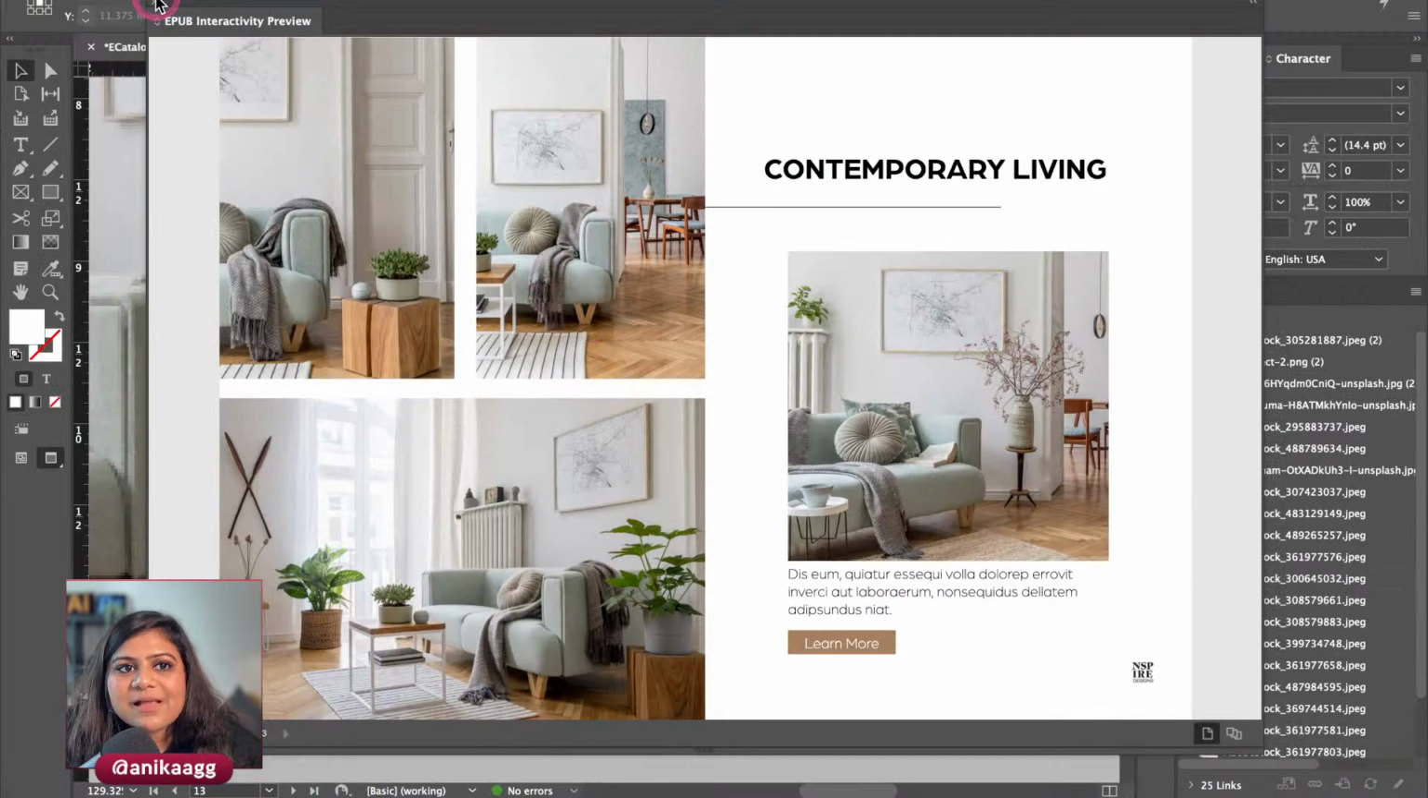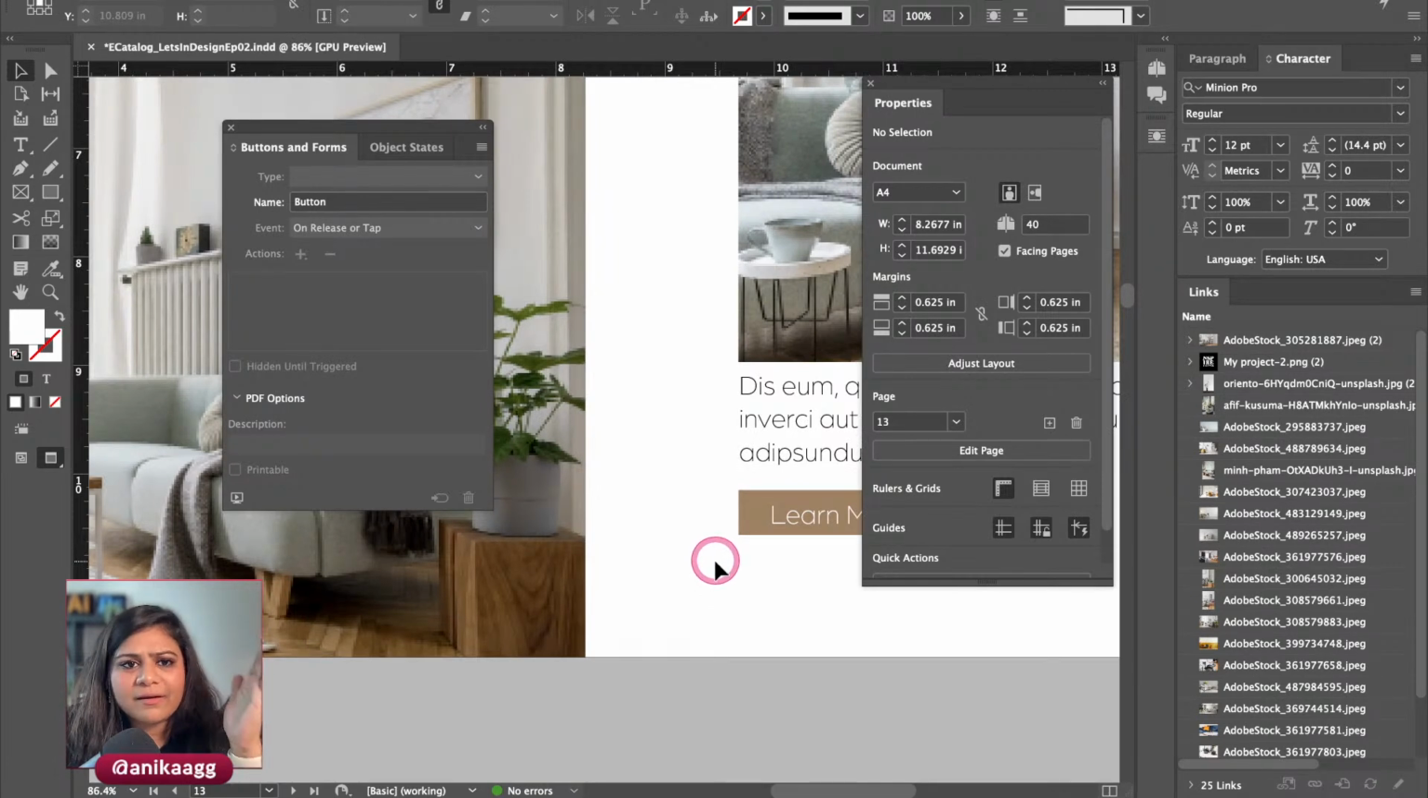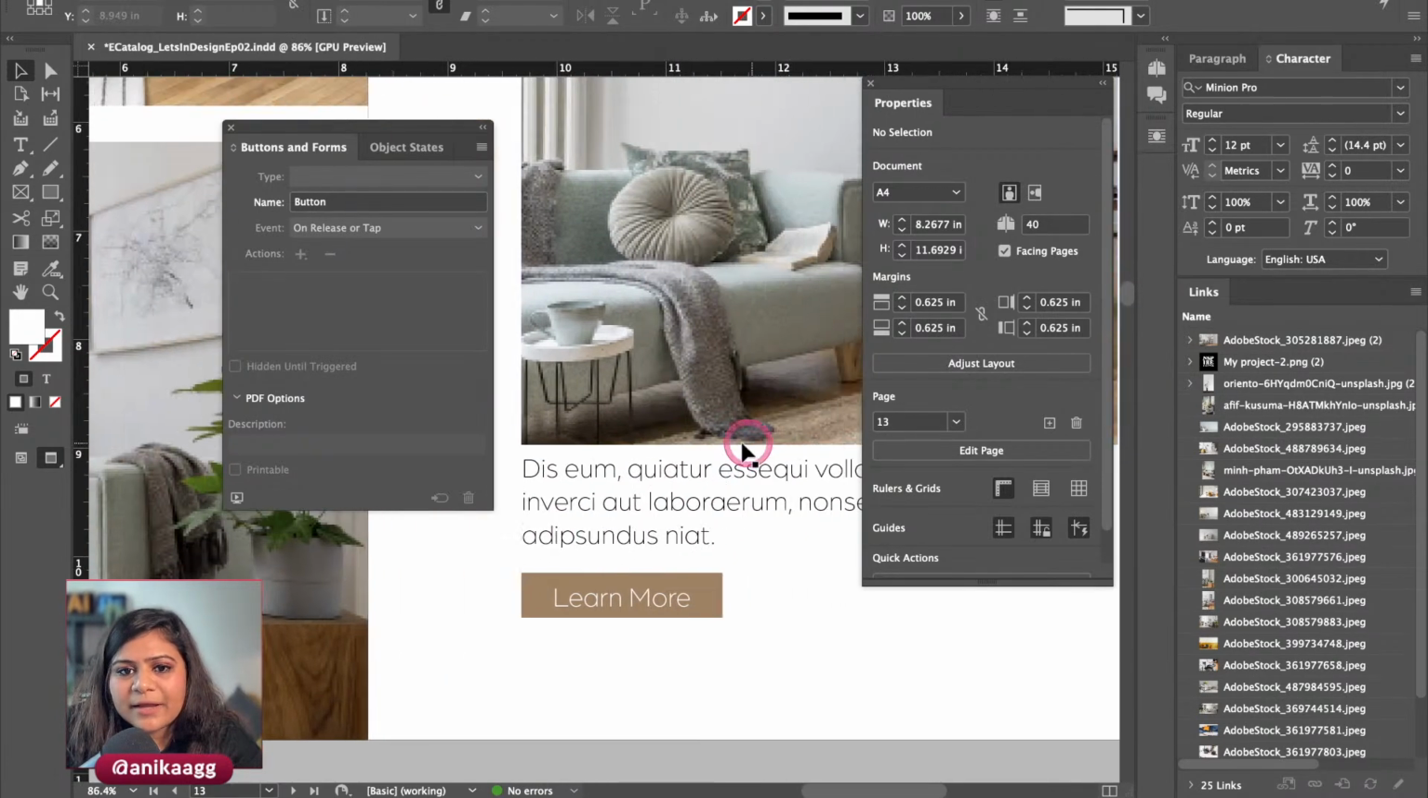I love that it was super easy. We did this in 5 minutes, and that's how easy it is to add hyperlinks. We created a button. You just made it beautiful. I mean, I could always just write learn more and right click into it.